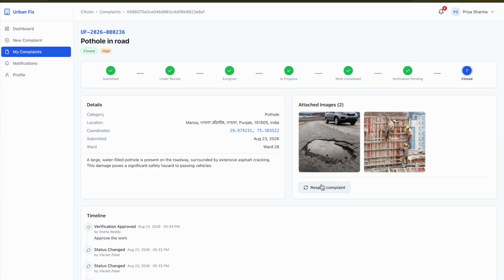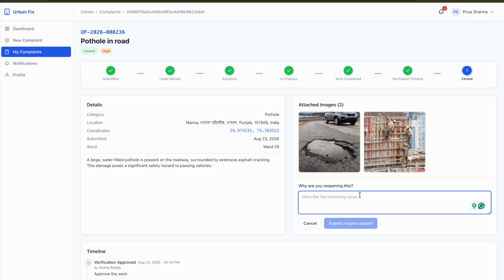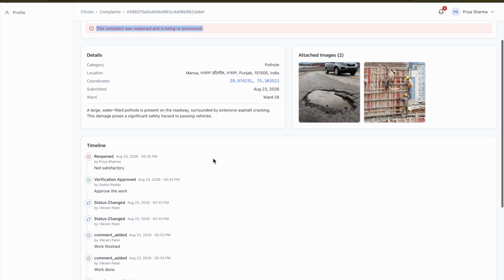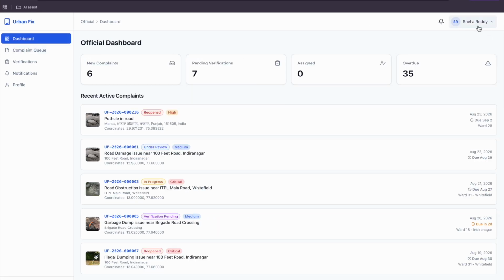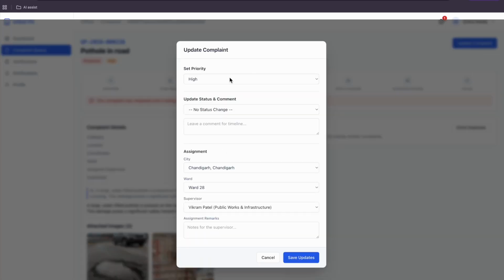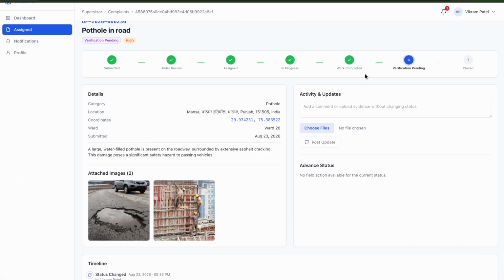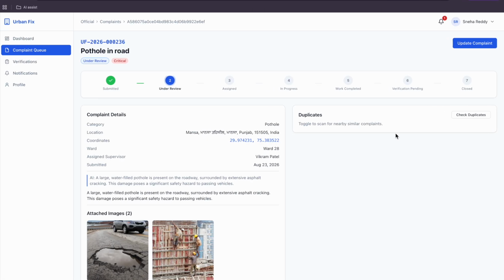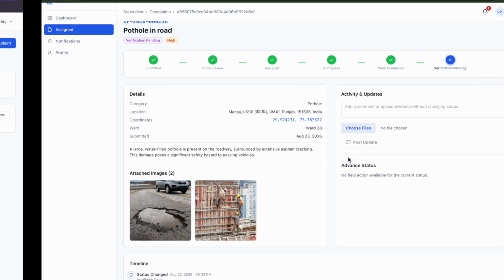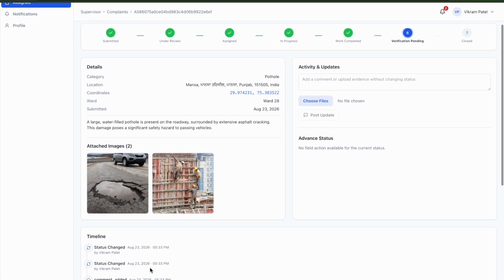So for the citizen, if they think that the work done wasn't good enough, they can submit a reopen request, and it will again get reassigned to the official, and they can again update the status accordingly, and they can just leave a comment and start working. So the same process follows. The official assigns the supervisor. The supervisor completes the work. The official verifies it again, and again the citizen has the option to reopen it in case they think that the work done by the municipal party is not satisfactory. So this is the overall flow of the application.